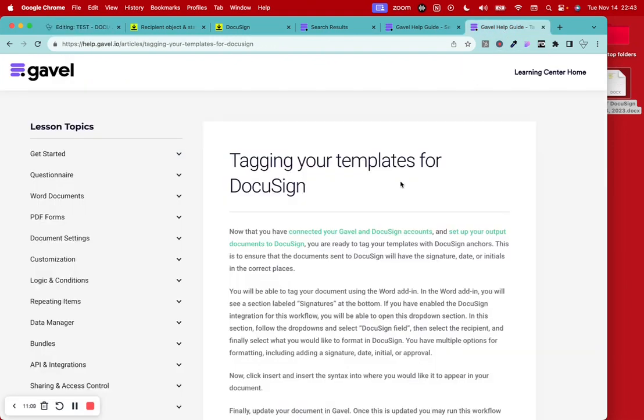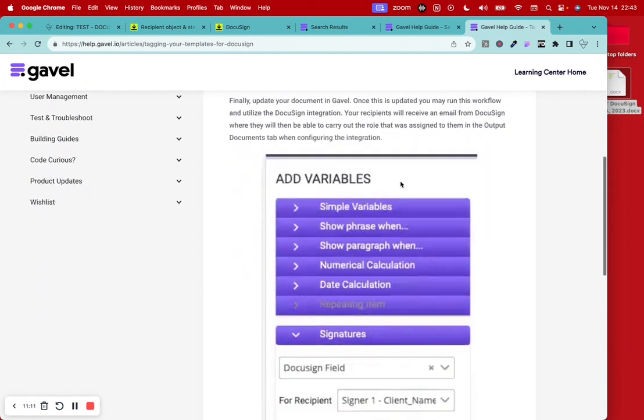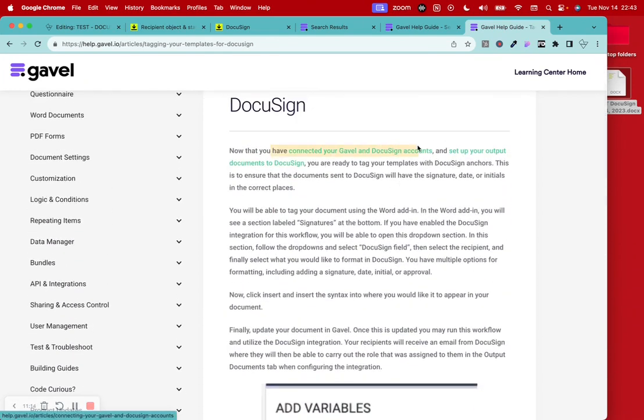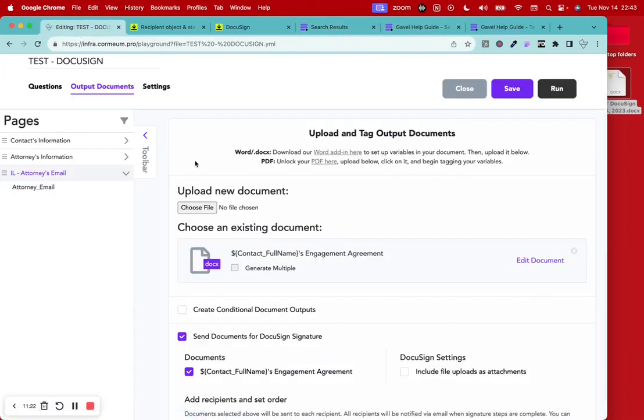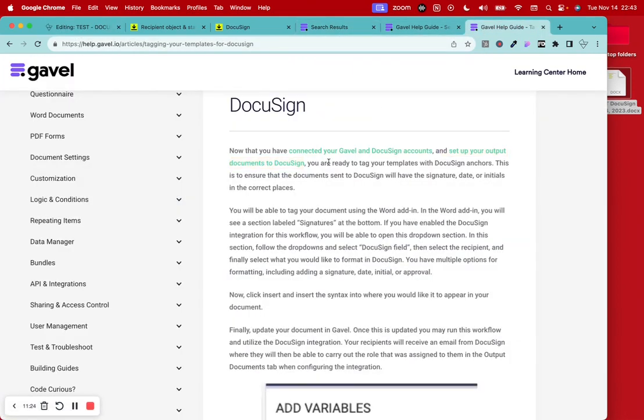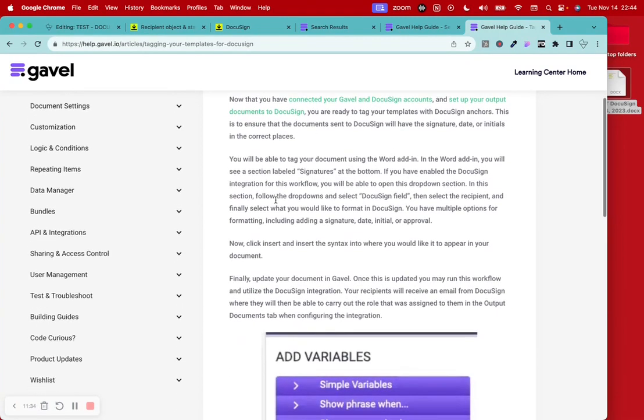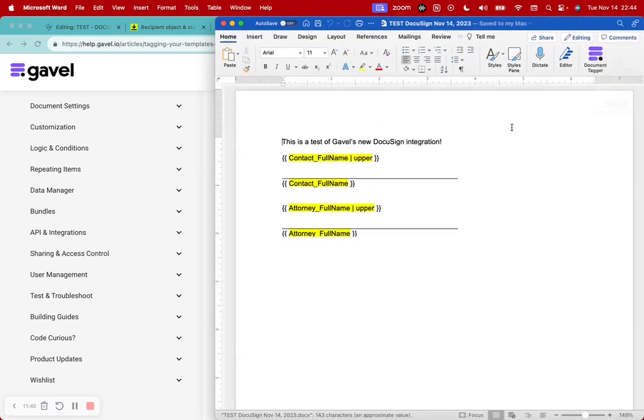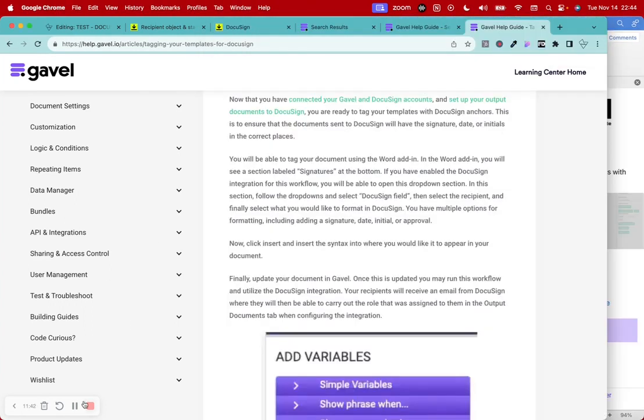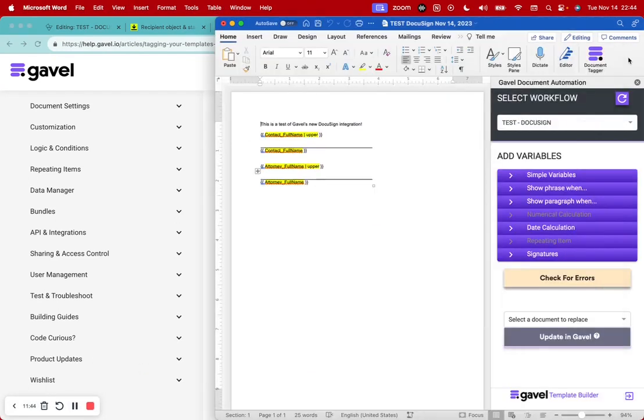So if we refer back to the Learning Center article, we'll see that now that we've connected our Gavel and DocuSign accounts and we've set up our output documents to DocuSign within the actual output documents tab here, now we're ready to tag our templates with these DocuSign anchors. So this allows us to ensure that the documents sent to DocuSign will have a signature, date, or initials in the correct places. So we're going to be able to tag our documents using the Word add-in. So if we go ahead and open this back up and we go back into our Word add-in, we're going to be able to go back into the workflow we were working on.